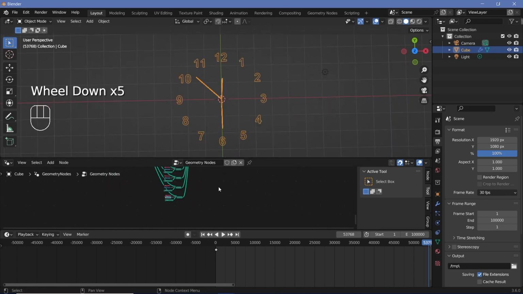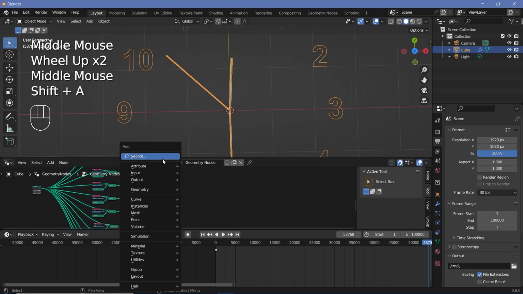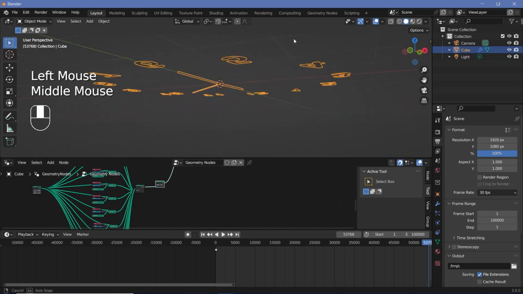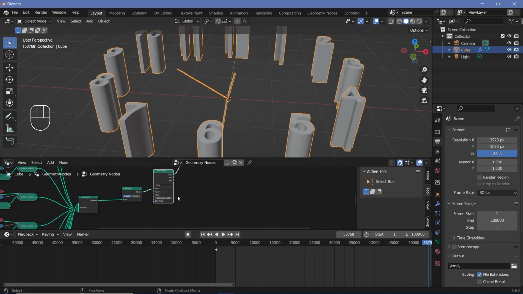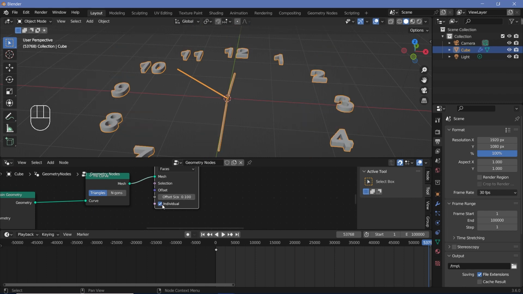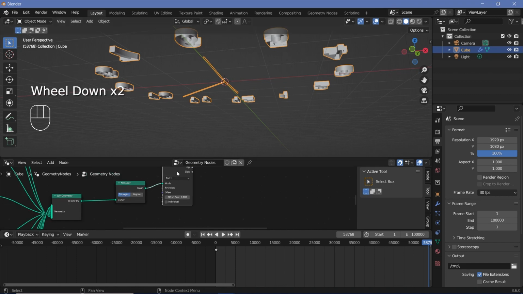So once all of that is set, you can go ahead and convert these also from curves to actual meshes by pressing Shift A, searching for a fill curve node and plugging that in. Now they have no thickness whatsoever, so to give them some thickness, you can search for an extrude mesh, and then you can change this extrude mesh offset scale from 1 to something smaller, let's say 0.1, and you can switch off individual.